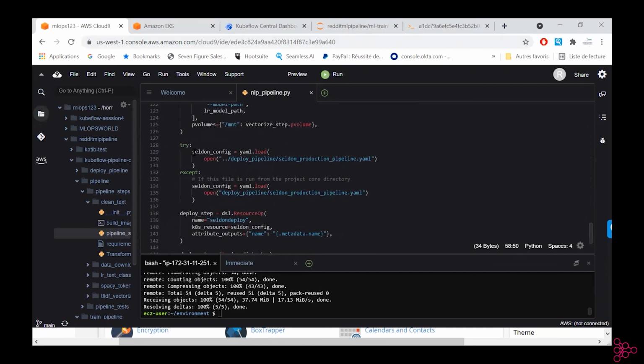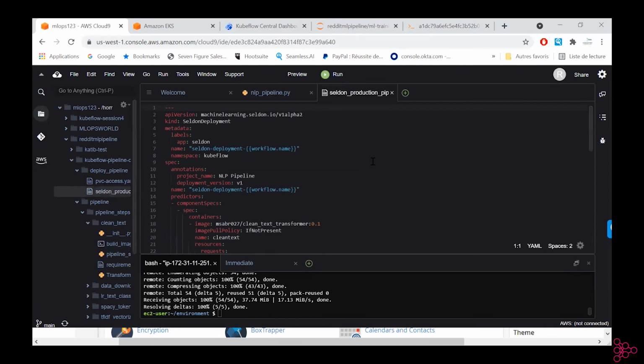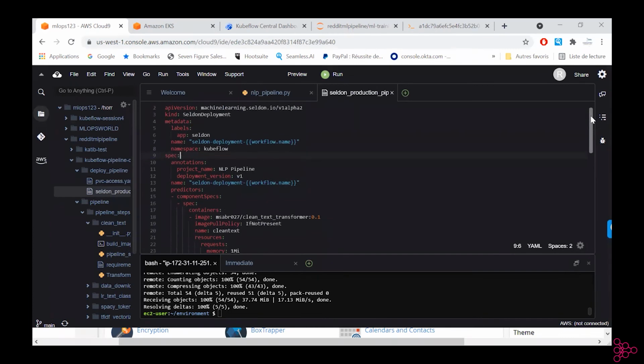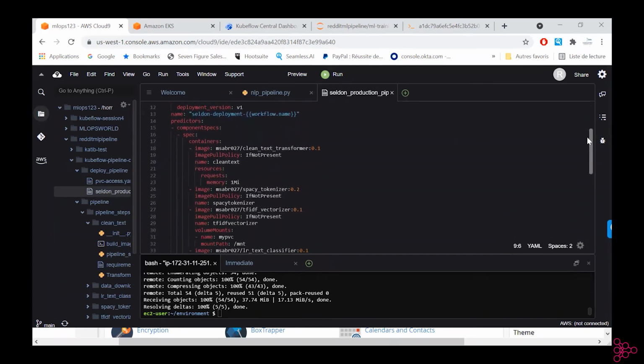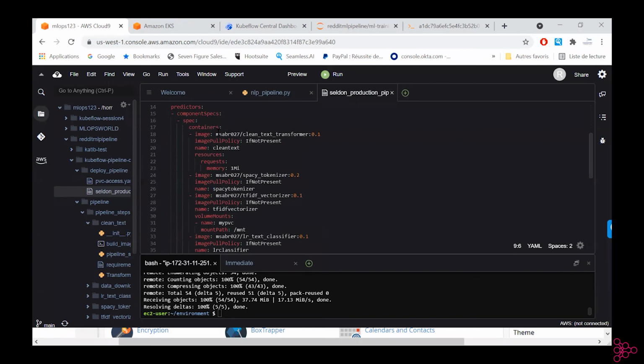Then here we do something a little bit tricky: we look for the Seldon configuration file, because you have to keep in mind that our pipeline triggers Seldon. So it will trigger the microservice for deployment. For that, we have a specific Seldon production file, which is a configuration file with the necessary Seldon configuration.